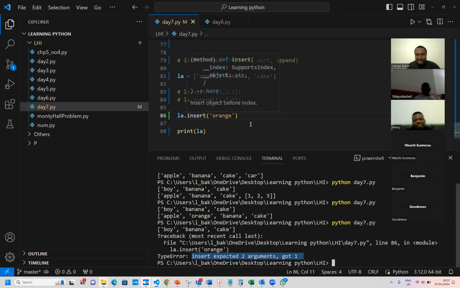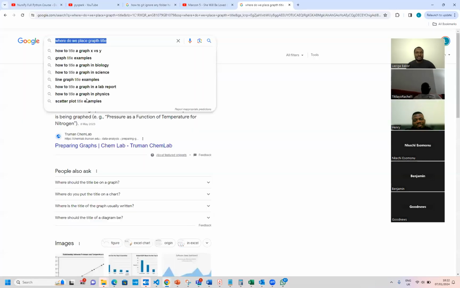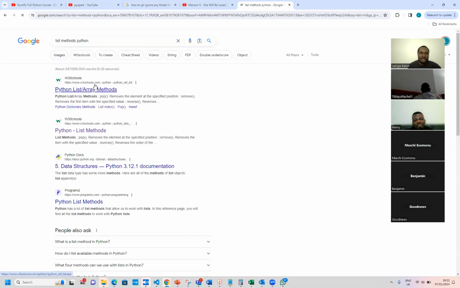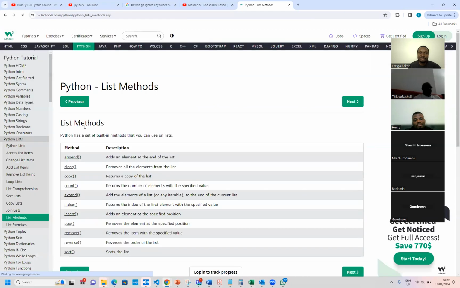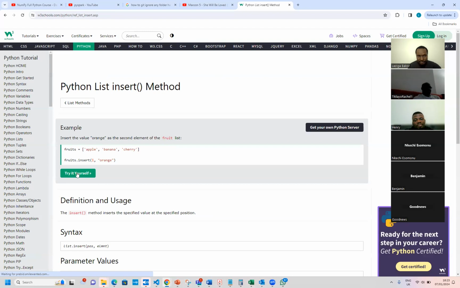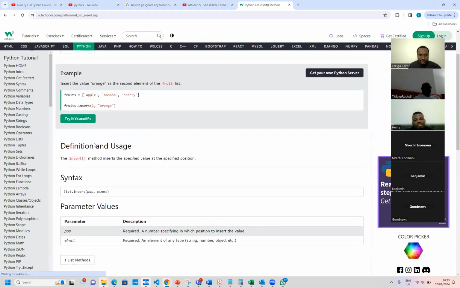Yeah, so the index, then the item you want to insert. So the other way to see it would have been to come here and say list methods in Python, and we'll go to W3Schools. You'll see them, there are not many. And then when you look at insert, you can see the way it works. Syntax, you put the position and the element. And you see the description is required. You cannot do without it. The element can be of any type.